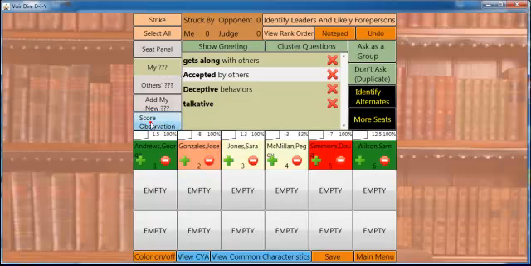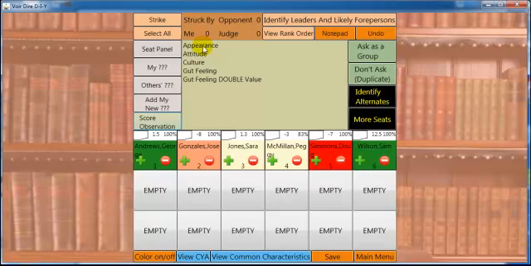Now, you can also score observations which have already been put into the program, and those are appearance, attitude, culture, gut feeling, and gut feeling double. You do it in the same way. You can see that the panelists who have not been scored have a darker color, and once you score them, the color gets lighter.